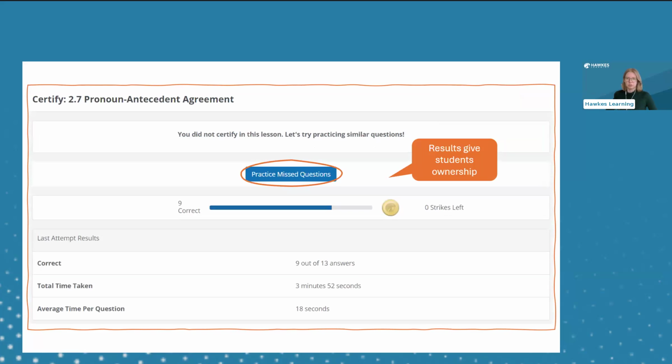And then once they finish certify, if they did not actually certify, they will be given the opportunity to go right back into practice and work on the questions that they missed. So again, giving them ownership, being transparent about how they're doing. There's more analytics that are not included in the screenshot, but they're given a breakdown of how much time they spent in certify, how many attempts they made, and really just giving them the confidence to work on it themselves as opposed to being defeated.